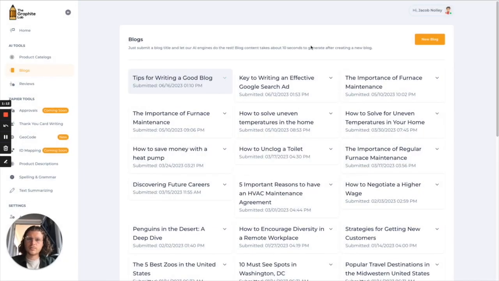It's going to go ahead and create the blog, and you're going to see it's going to be grayed out while our AI thinks. It could take anywhere from like 10 to 30 seconds. Sometimes it can take up to a minute depending on how heavy our servers are running. And you'll see here it'll turn white as soon as it's ready.